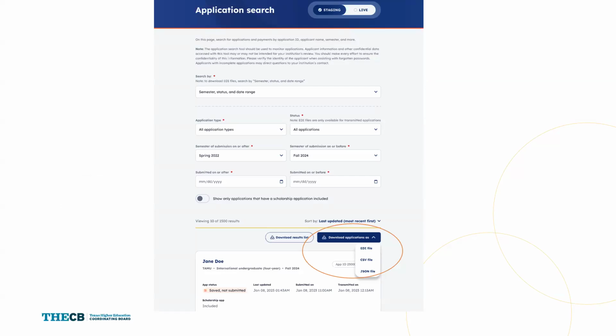Here you can see in this screen, we've added a new EDI download feature in the application search alongside other download options like CSV and JSON. We've collapsed all the download options under one dropdown. We know admin users are already familiar with this page for file exports, and they can use the filters to focus on specific terms and dates. Just like the individual EDI download, only transmitted applications can be downloaded in an EDI file.